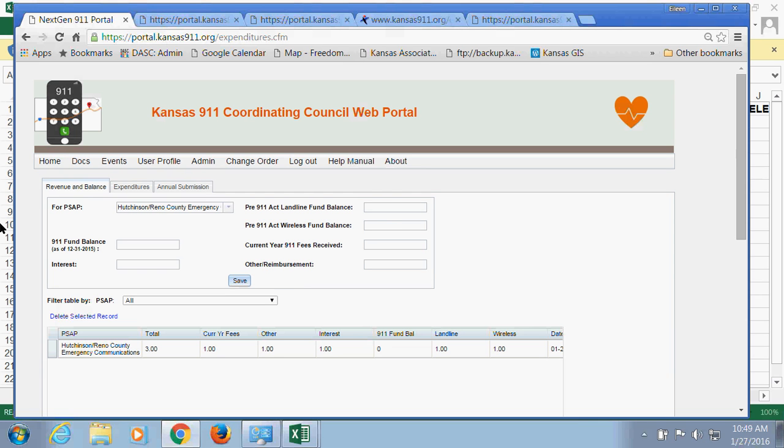Scott, this is Emma. On the pre-911 Act, the spreadsheets that we've sent you in years past, like last year's, we gave you a balance of what we had on hand then, and then the year before that. So why would we put that in there? We need to put that amount in there again that we've already sent you?